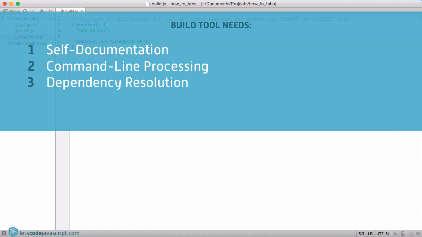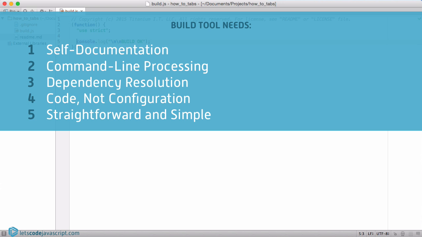And we also need a tool that's going to allow us to write straightforward JavaScript code rather than writing a configuration file. Because in your build, you always end up over time having more complex needs than it first appears. So you want the ability to write arbitrary code to do whatever you need. And we want our build to be fairly straightforward. Now, the most popular tools for JavaScript for build automation are Grunt and Gulp. But I am not going to use either one of those because I think they fail in a couple of key areas. Gulp doesn't have any command line processing, and Grunt tends to focus more on configuration than code.